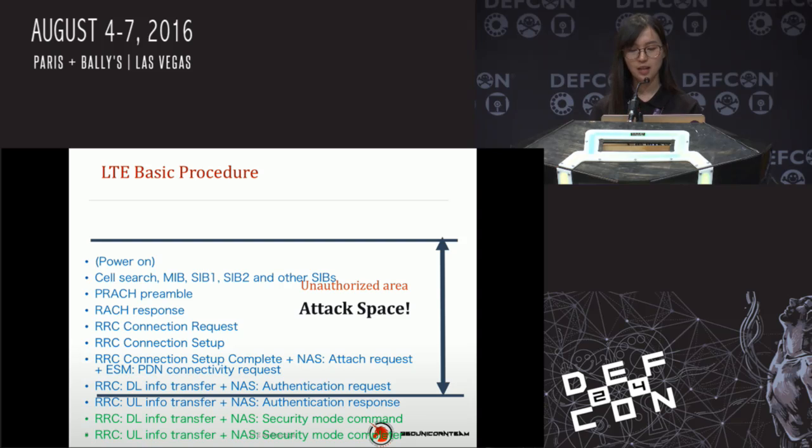Okay, when the authentication procedure finishes, the RRC connection will enter a status with integrity and ciphering protection. In other words, the base station and the cell phone will establish a security network service. But before this step, all the messages are not encrypted. So this unauthenticated part is the attack space, yeah, the blue signalings.